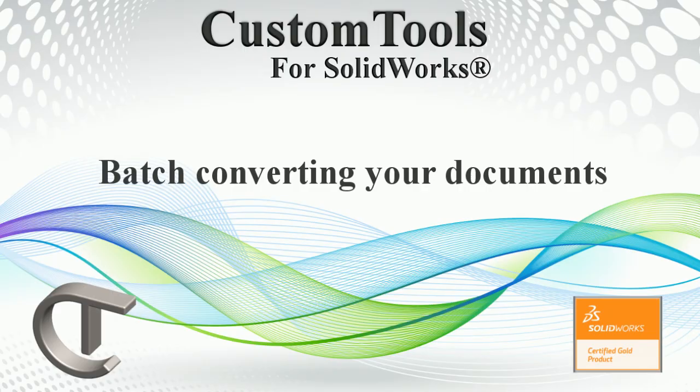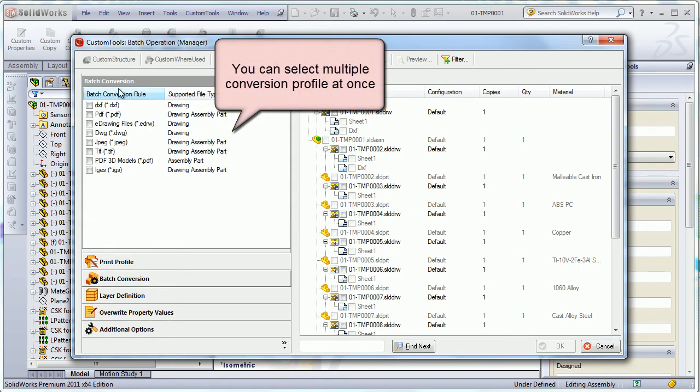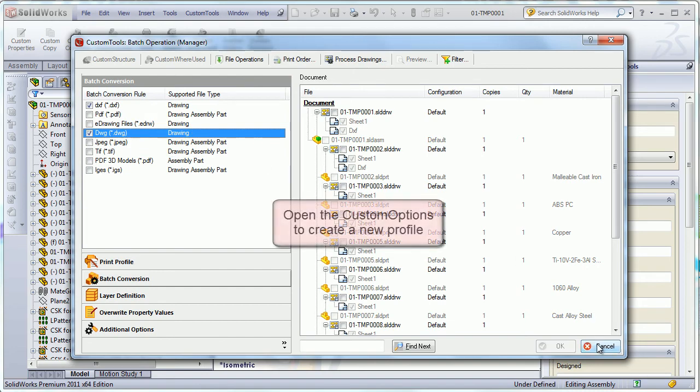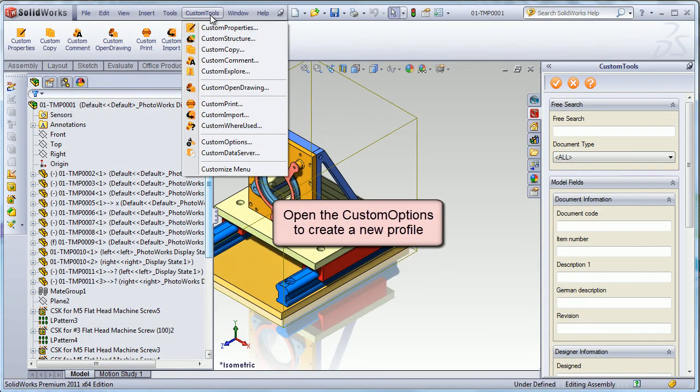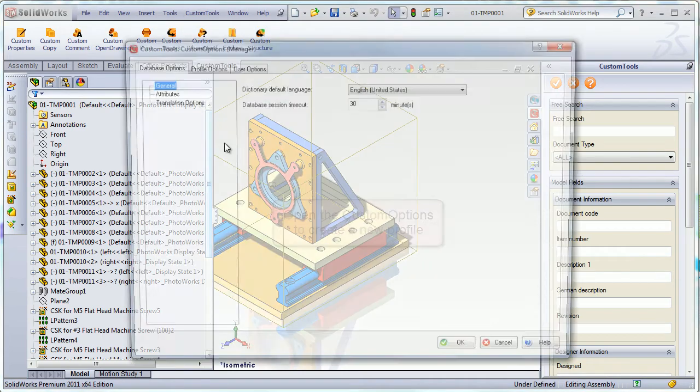Batch converting your SolidWorks documents. As for the batch printing, you're able to batch convert your SolidWorks documents. So here I have all the conversion profiles that I have defined, and I can select multiple profiles at once. The batch conversion is also managed via profiles that can be defined in the custom options.